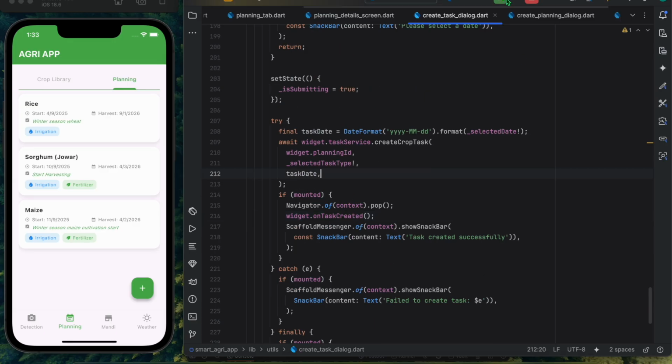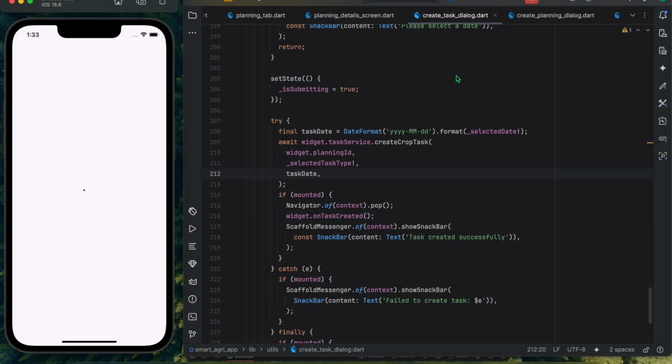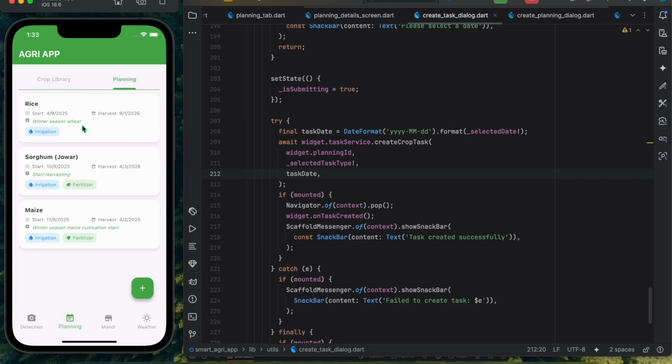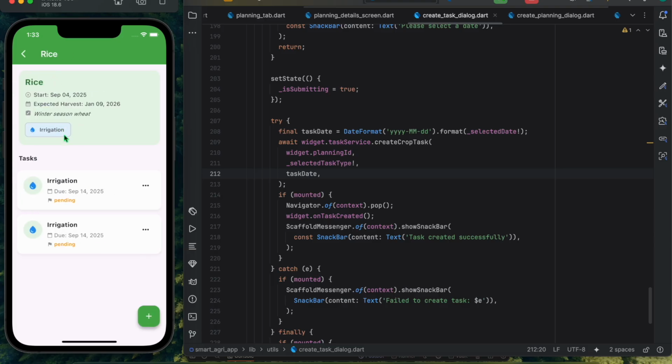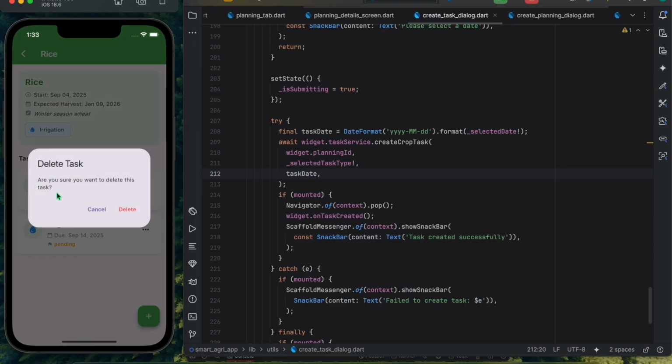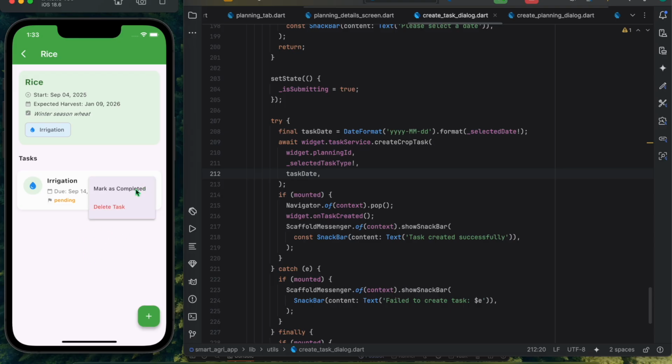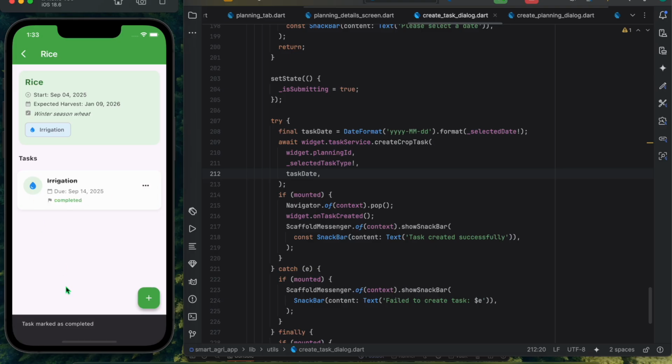That's it. Just do one thing, just run the code again. We will check the task screen also. Now go to the planning section. Suppose this rice we need to check. As you see, this rice, this is the header section. This rice has two tasks, irrigation and irrigation. Suppose we select here, if you see, mark as completed and delete task. Okay, so you can do one thing, we can check delete task. It will ask, are you sure you want to delete this task? If you delete it, this task is deleted. If you see, this task is deleted successfully. Now if you want to mark as completed, if you click on it, if you see here, task marked as completed, it is completed. We simply cross it.